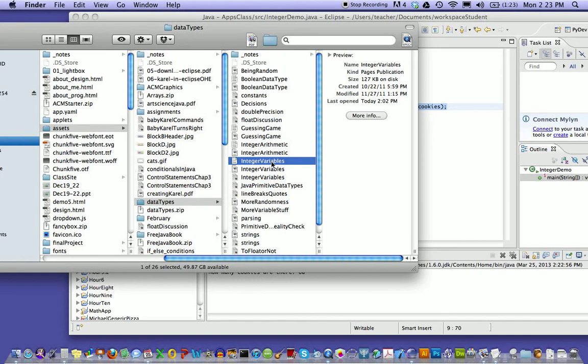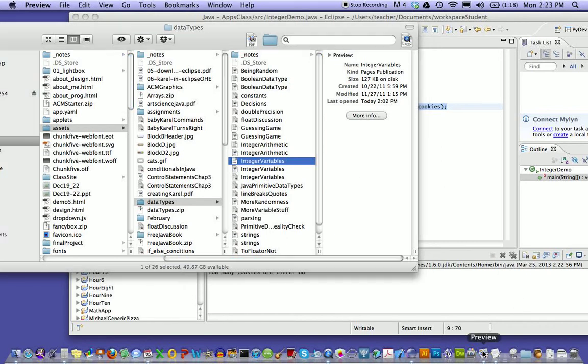If it'll open up. There are 8 primitive data types in Java. What that means, essentially, is that these are the 8 data types that come prepackaged with Java.